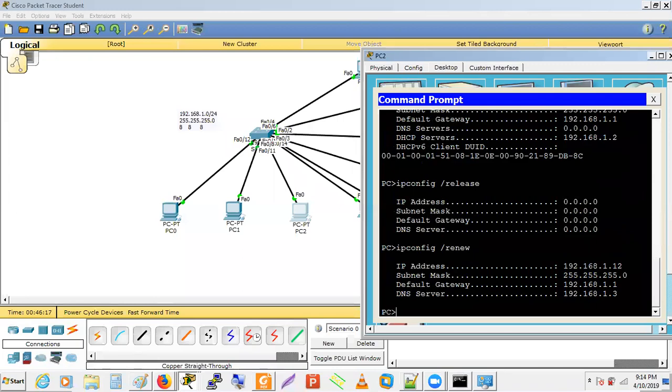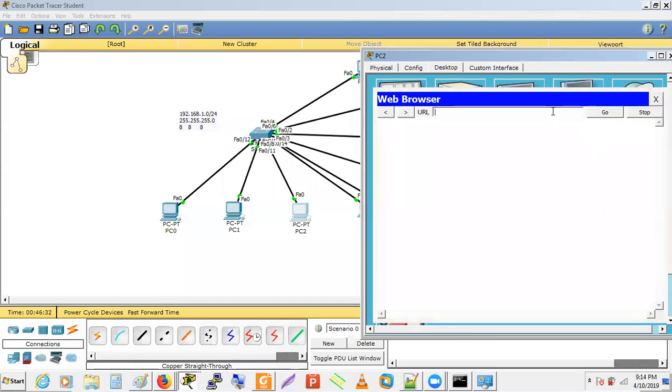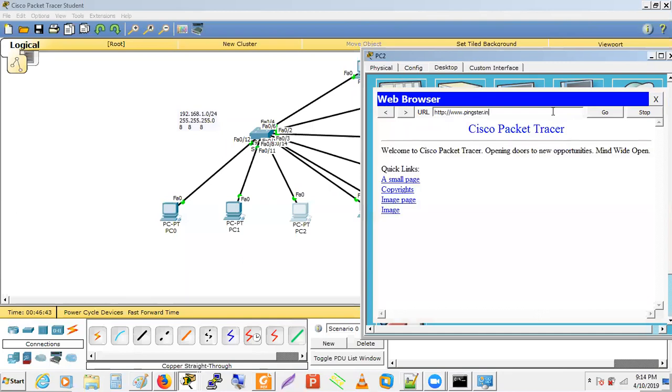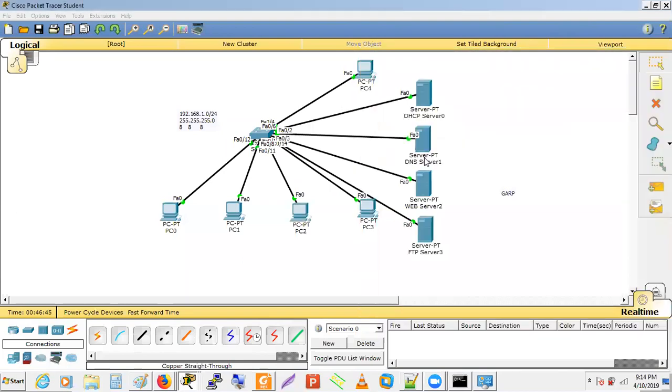Yes, Mehndi, that's what we are doing also here. Okay, so I believe this will work now for PC2. For the rest of the computers, it's not going to work, but for PC2, it's going to work now. www.pingster.in. Yeah, it's working now.